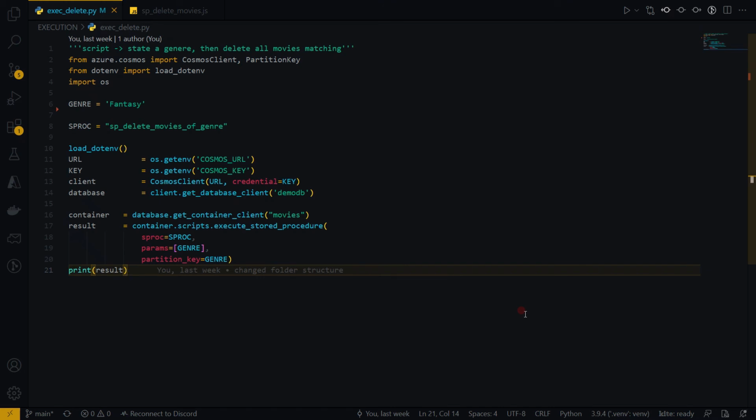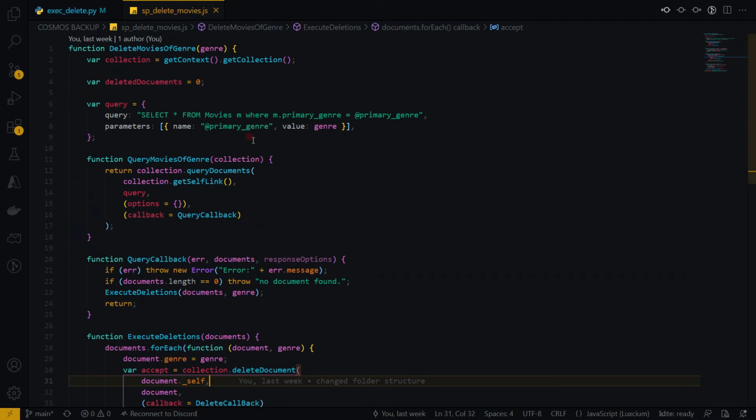The deletion example is a bit quicker in terms of explaining. So what we have is a case whereby we state a genre, and within Cosmos DB we delete all movies of that genre. So we have a genre, fantasy, and we're going to run a stored proc that basically deletes all movies with the genre called fantasy. And we're using the genre as both the parameter and the primary key. So we'll be in the fantasy stored proc partition, and we're going to delete all movies with that partition key.